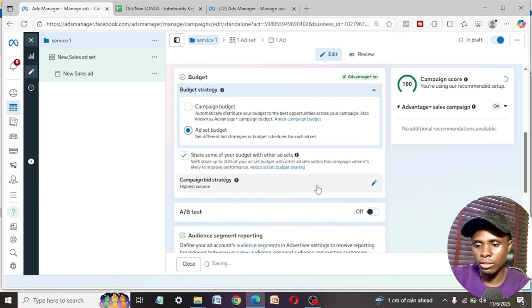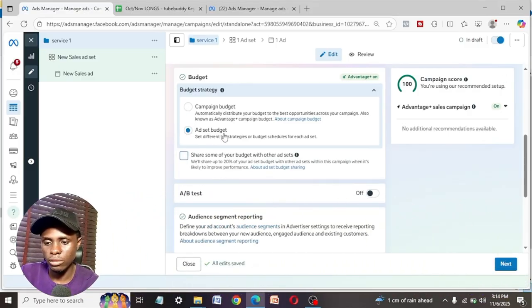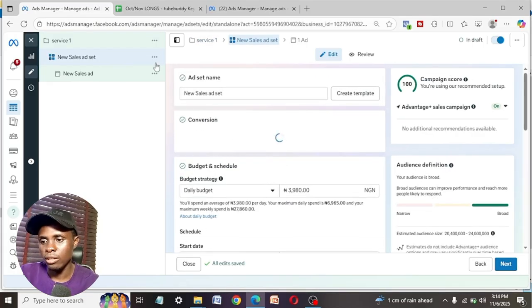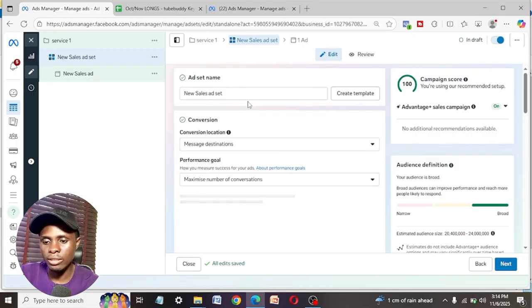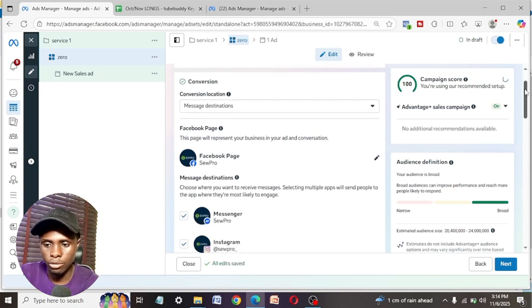Always select asset budget. Remove this. Always select asset budget. Click on next to go to the asset level. Now you can rename your asset level with the targeting option you want to use. So we're going to use zero targeting in this video. Use zero targeting or broad.